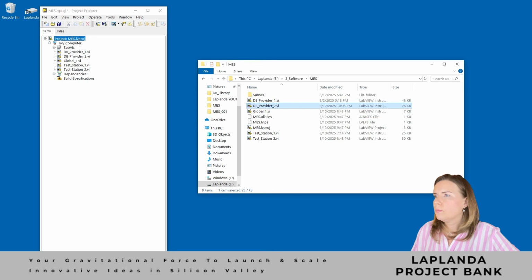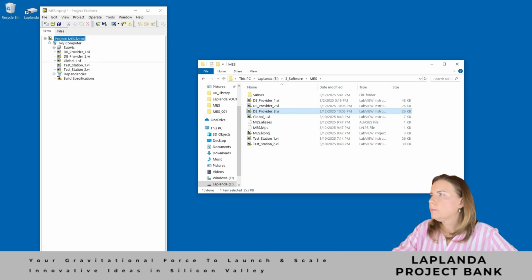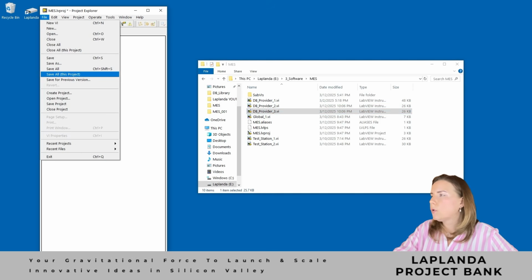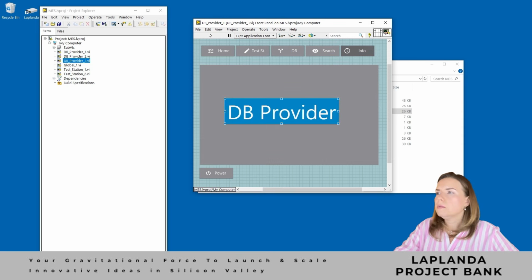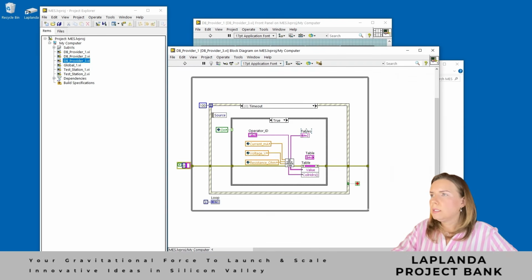My project is already open, and in the project folder I copy VI Database Provider 2 and rename it to Database Provider 3. Then I drag it into the project, save all, and open it. Here's what the front panel looks like from the previous episode, and this is the block diagram. You can see the sub-VI we built in episode 4. If you haven't seen that episode, you can find the link in the description.